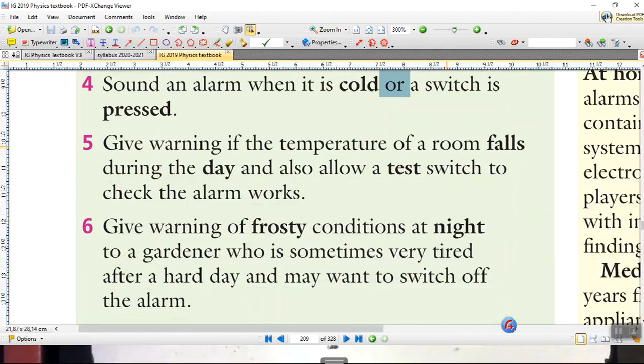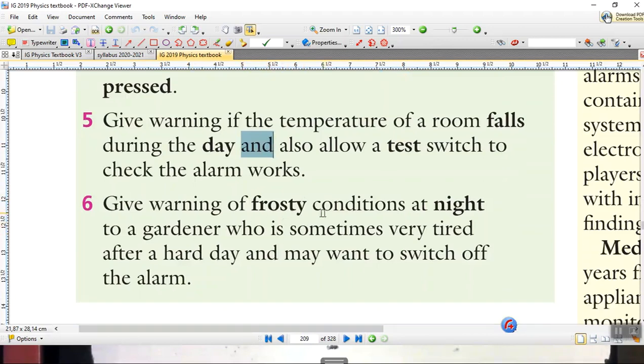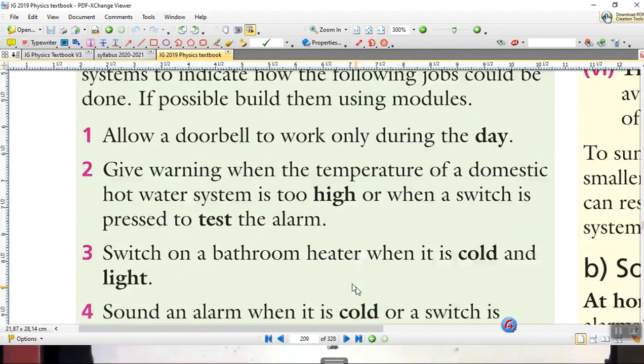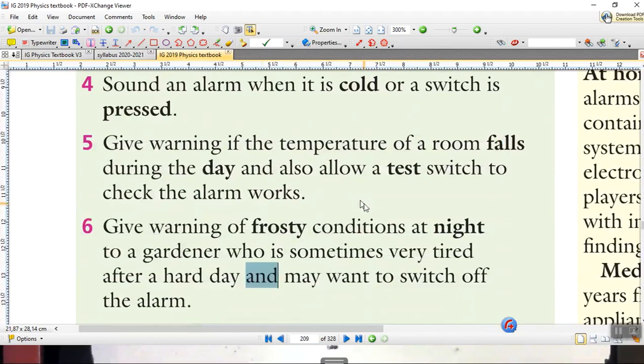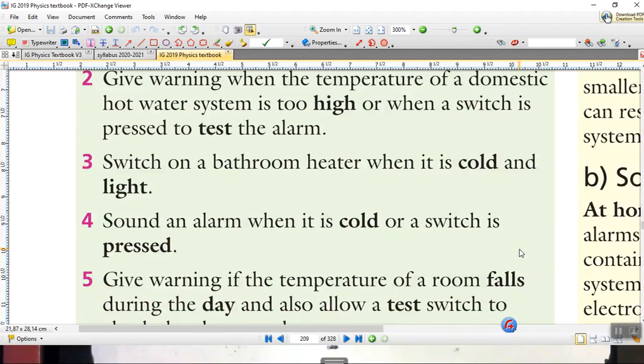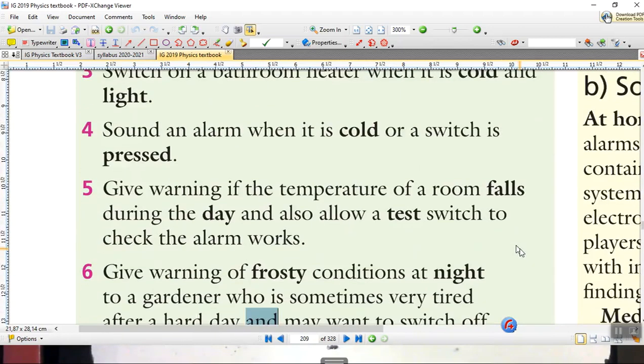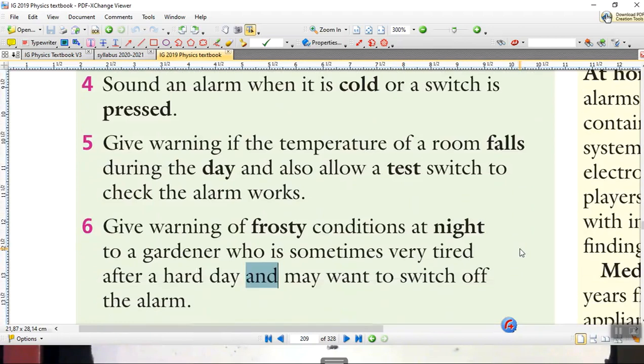Give warning if the temperature of the room falls during the day, and also test the switch. And giving a warning of frosty conditions at night to a gardener who is very tired after a hot day and may want to switch off the alarm. If you want to try some of these, you can pause the video at each. There are questions 2 to 5 and questions 4 to 6 that you can test and try just to practice a little bit.